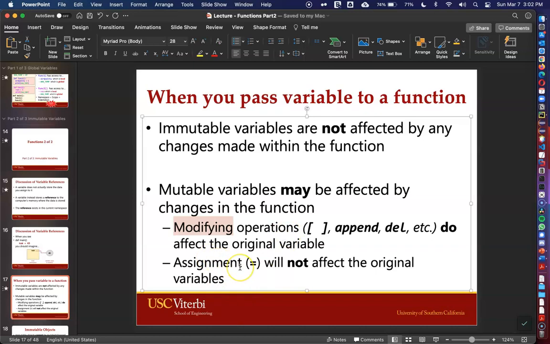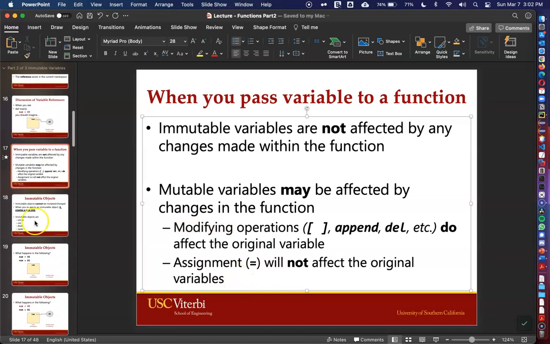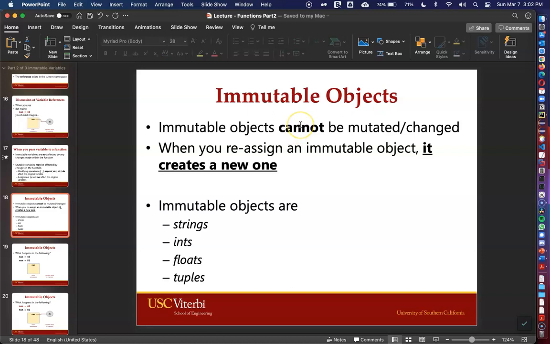Whereas assignment or reassignment is a whole new spot in memory, and reassignment will behave like immutable. And we're going to see examples of all of these. Okay, so immutable objects, not mutatable, not changeable. When you reassign an immutable object, it creates a whole new spot in memory. So when we use this equal sign, assignment, it's a whole new spot in memory.